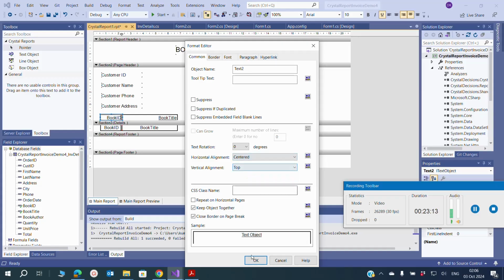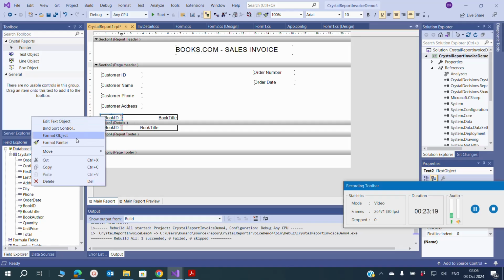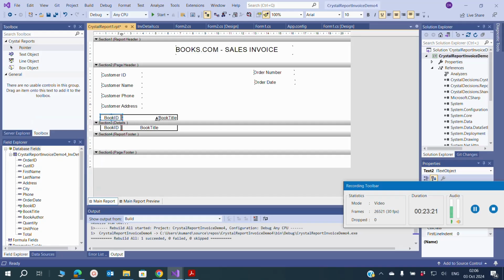Alignment centered, okay, and then use the same format painter to do it for other fields as well. So this way you can create your borders, or you can use a box object that sometimes may not give very good output, but you can try that as well.